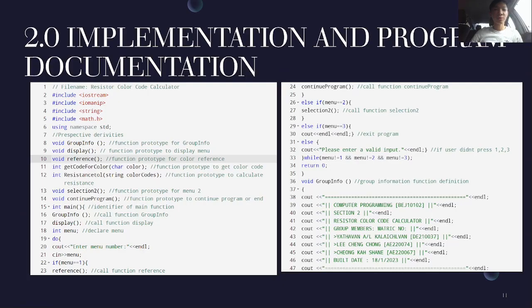Now we are coming to 2.0, which is implementation and program documentation. Firstly, these two pictures show one of our codes for the project. We can see the first line from my left side. This is our file name, which is register color code calculator. Next we have the hashtag include and using namespace std to start our program, which is so important. And next we have the preprocessor directive, which is our information.